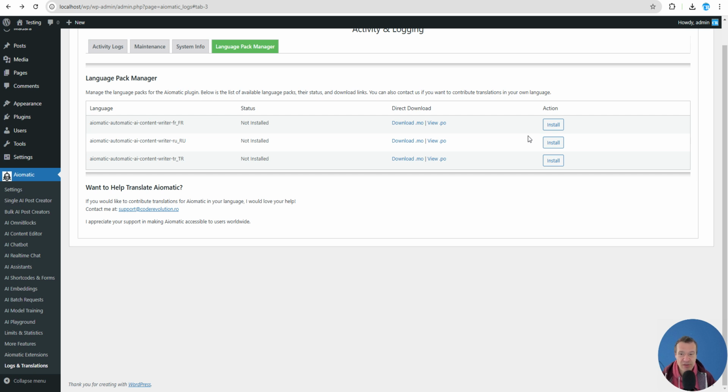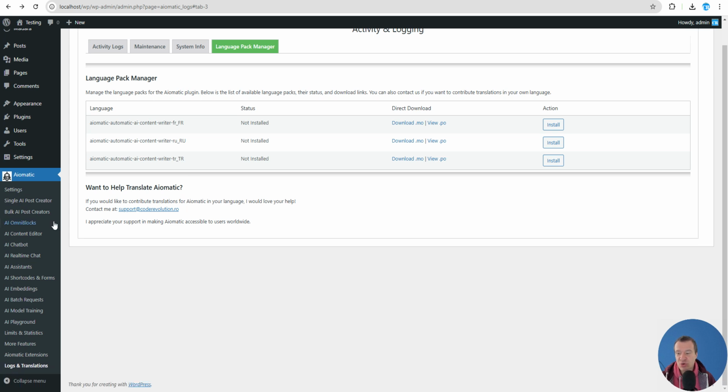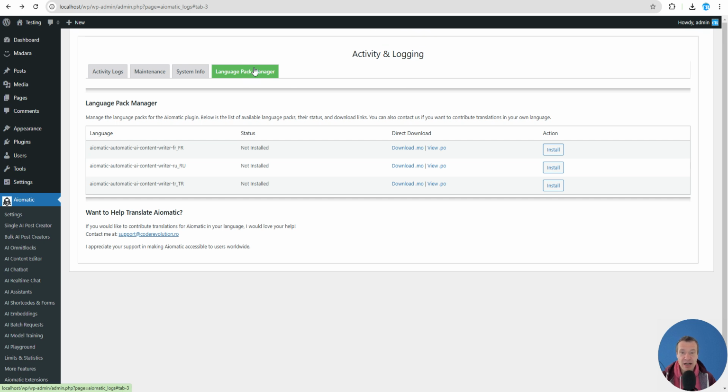So because of this, I created this language pack manager interface where you will be able to install and uninstall the language packs which you need, and the plugin will not come bundled anymore with language packs. So because of this, if you are using translations in the plugin, be sure to update to the latest version, and after you update, go to the logs and translations menu, language pack manager, and install the language that you need.